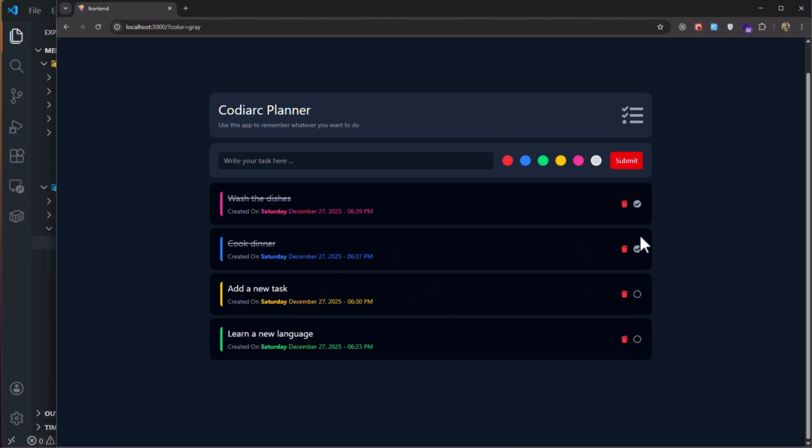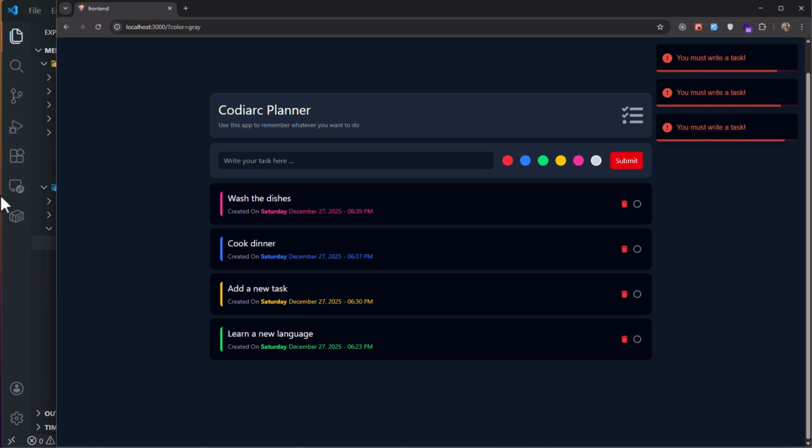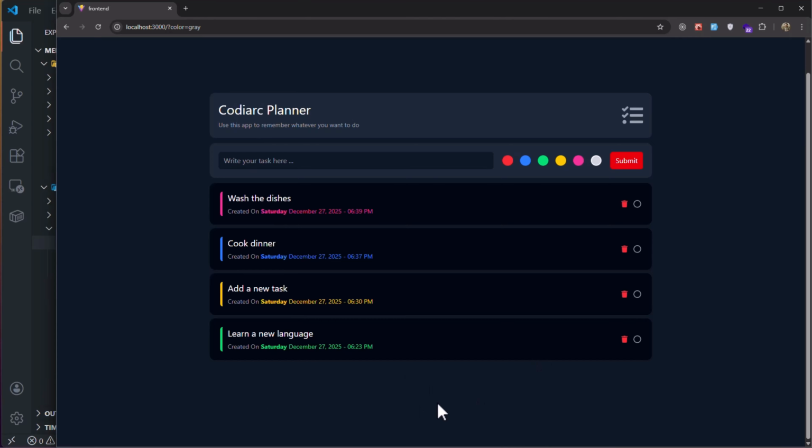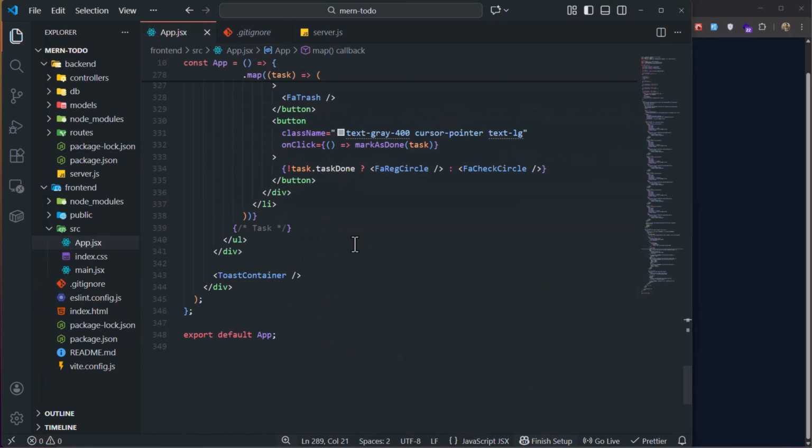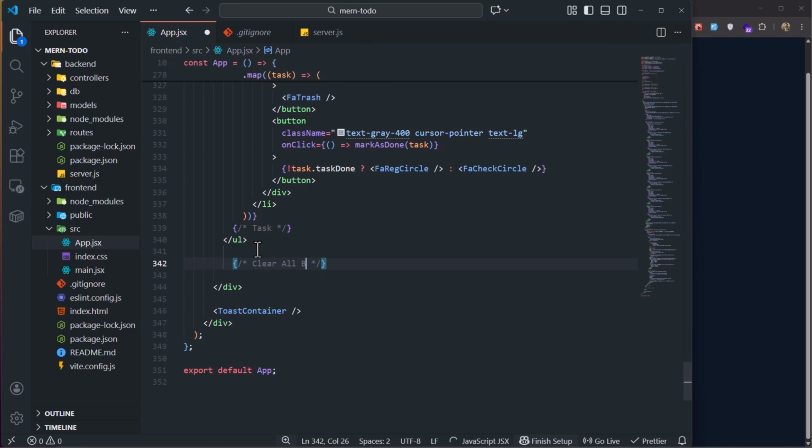Very good. Now, there is one more thing I want to do to this project. I want to add a clear all button at the bottom of the project. Sometimes I want to just clear all the tasks at once, and I don't want to do them one by one because probably I have a lot of tasks. So to do that, let's create a button just under the UL right here. Let's create a comment, clear all button.